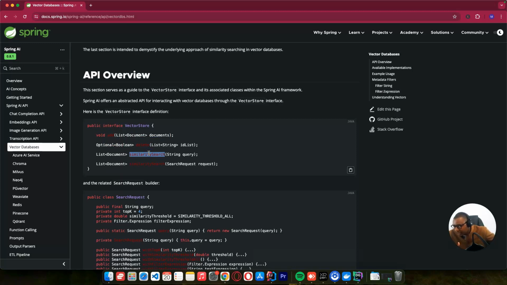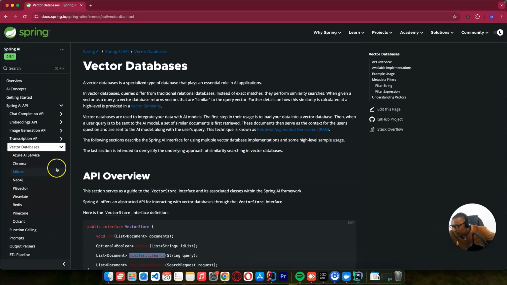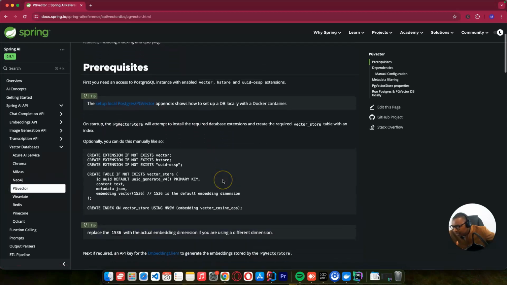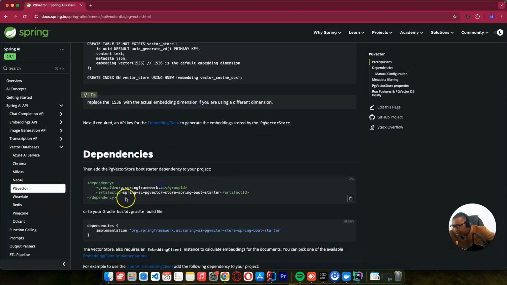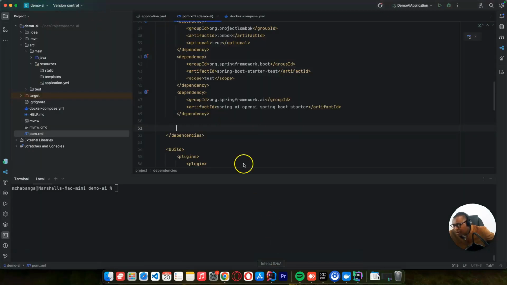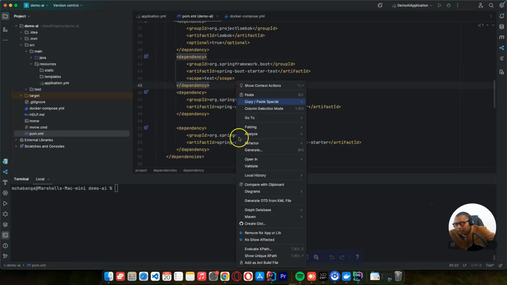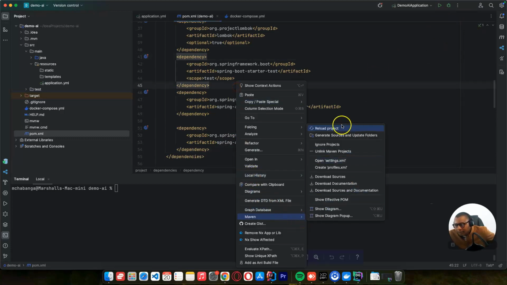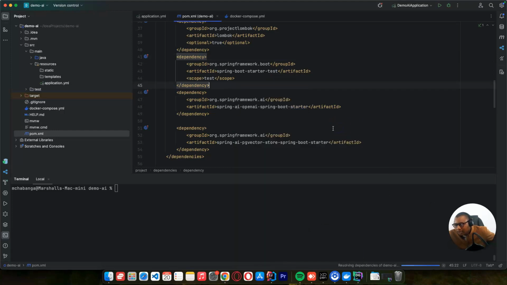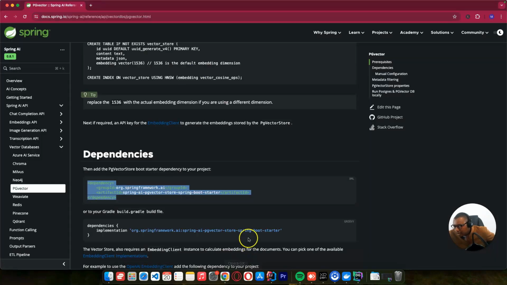So before we go to the code, we want to use PGVector, and for PGVector we need to add the PGVector dependency. We can add this dependency, just copy this and we can open our project and paste. After pasting, let's sync the dependencies. You can do Maven reload, and it will download the dependency. After the dependency has been downloaded, we can come back here.